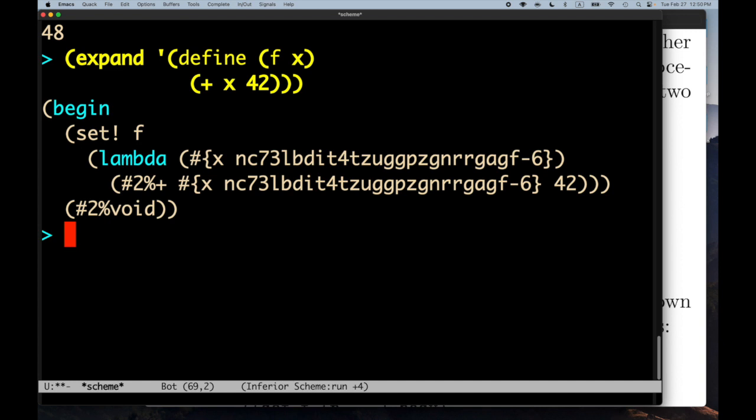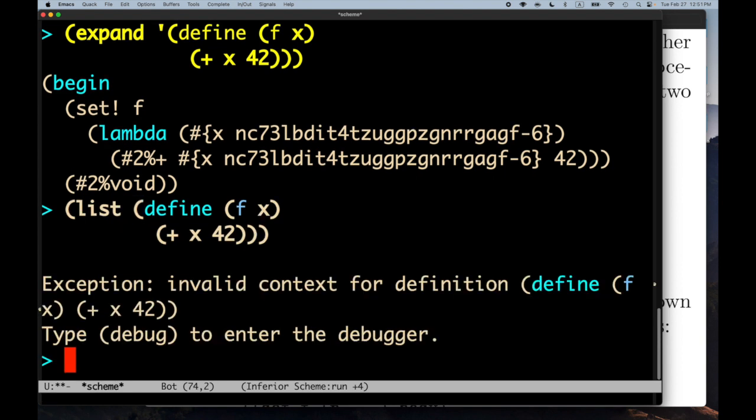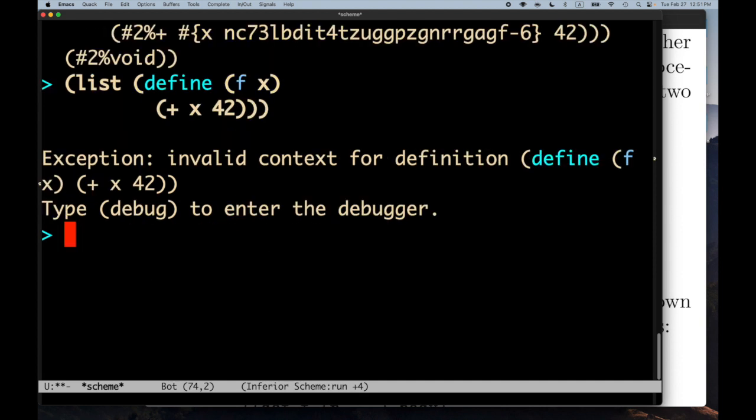If I put the define in the list, so that definition inside a call to list, when I try evaluating that call to list, I get an exception: invalid context for definition. Okay, so the arguments to list have to be expressions. Define can't be used in expression context, in a context that only expects expressions. So that's just not allowed syntactically.